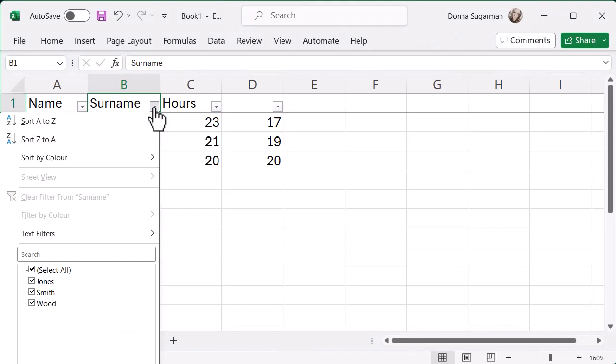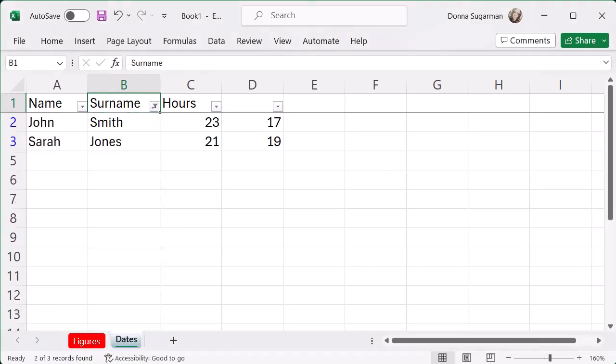So if you open up that filter, you'll see towards the bottom, you've got select all is ticked. I've got Jones, I've got Smith, and I've got Wood. If I take off Wood and click on OK, it's going to remove that. And it'll look like you've got some filter going on because the icon will have changed a little bit. So you can use filters to highlight which sets of data you're interested in.